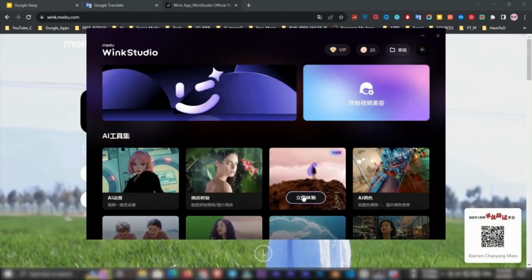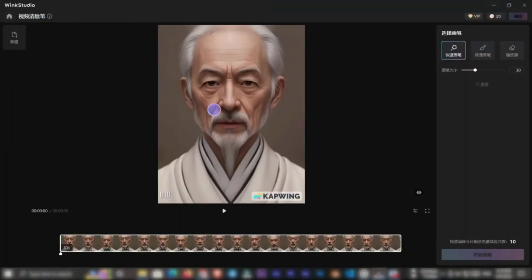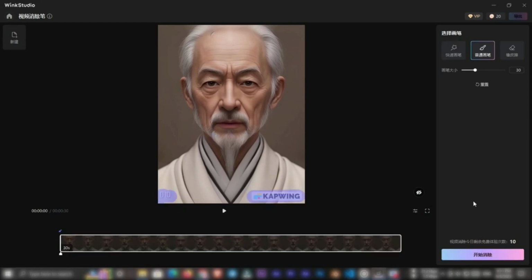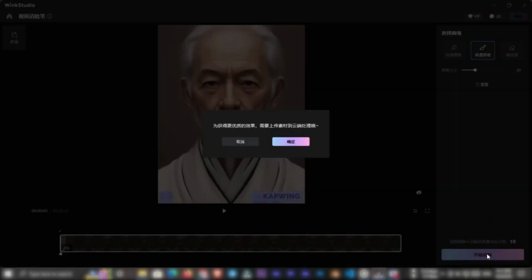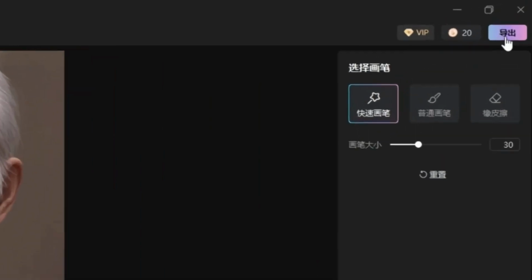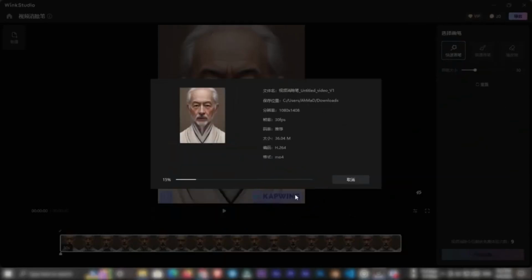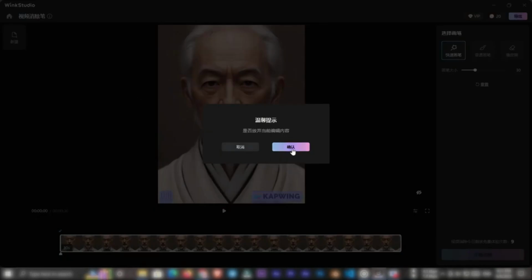First, we want to remove the watermarks, so click on this, and from here upload the video. Now select the object you want to delete with this brush. And click on this button. When the process is finished, export the video. And click on this home button to go to the main page.